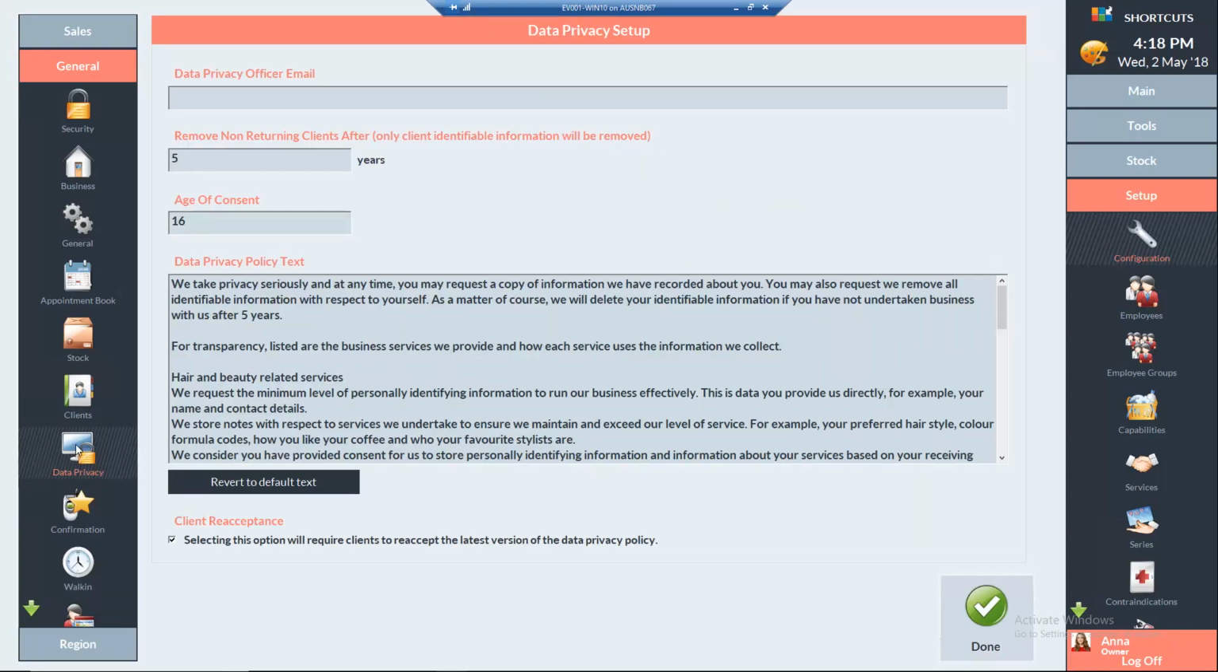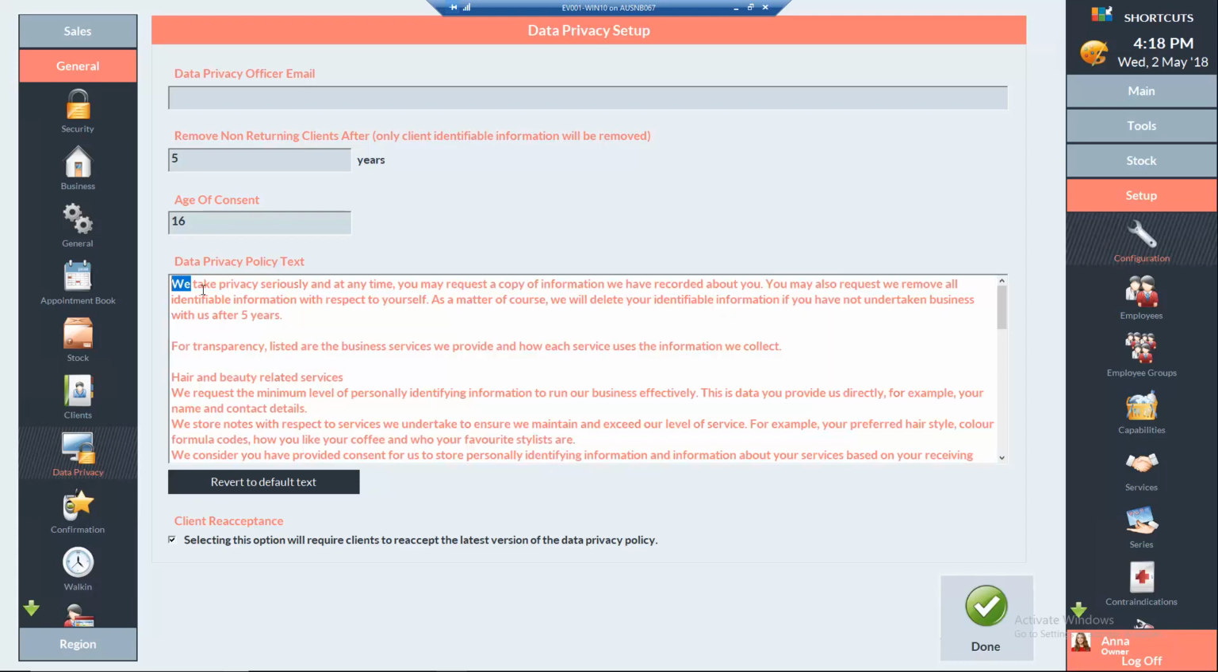Here you'll see a default privacy policy, which you can update to reflect your own business's data privacy policy. If you already have your data privacy policy published on your website, you may wish to simply insert the link here. Once you've entered your data privacy policy, you can then choose to display it in places such as the new client form in Shortcuts Fusion and your Shortcuts online features.